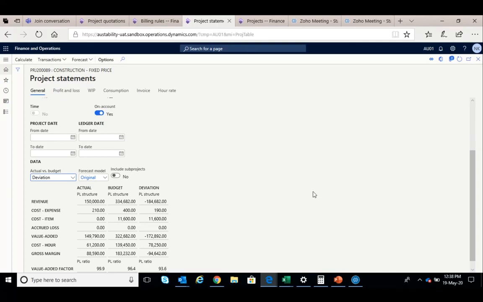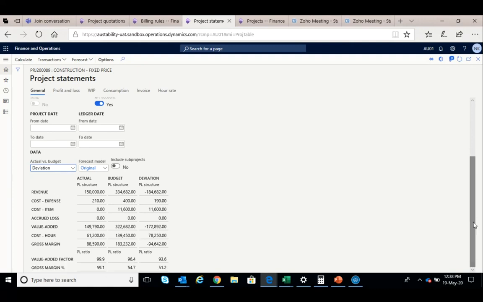So you can see that, for the sake of this example, we have already booked some revenue and we have booked some cost. Now you can see the actual cost coming on the left side and the budgeted cost in the middle, and the deviation is also specified here. So at any point of time, you can know the cost incurred versus budget.